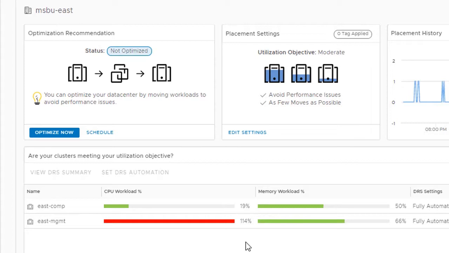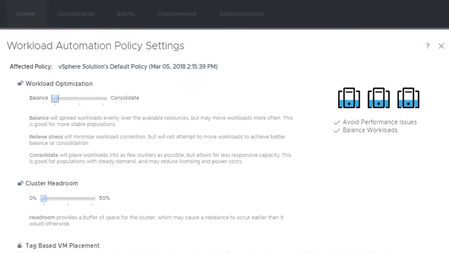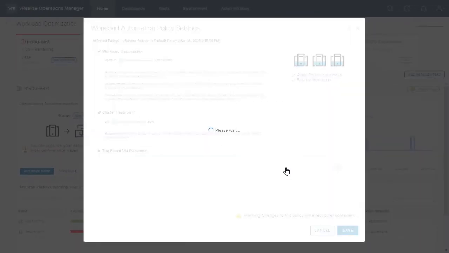At the bottom, you can clearly see the demand imbalance between these two clusters. Let's configure Workload Optimization to balance the workload between the clusters. Click on Edit Settings to set up your operational and business intent for the data center. Choose the Balance setting to keep the workloads evenly spread between the clusters.